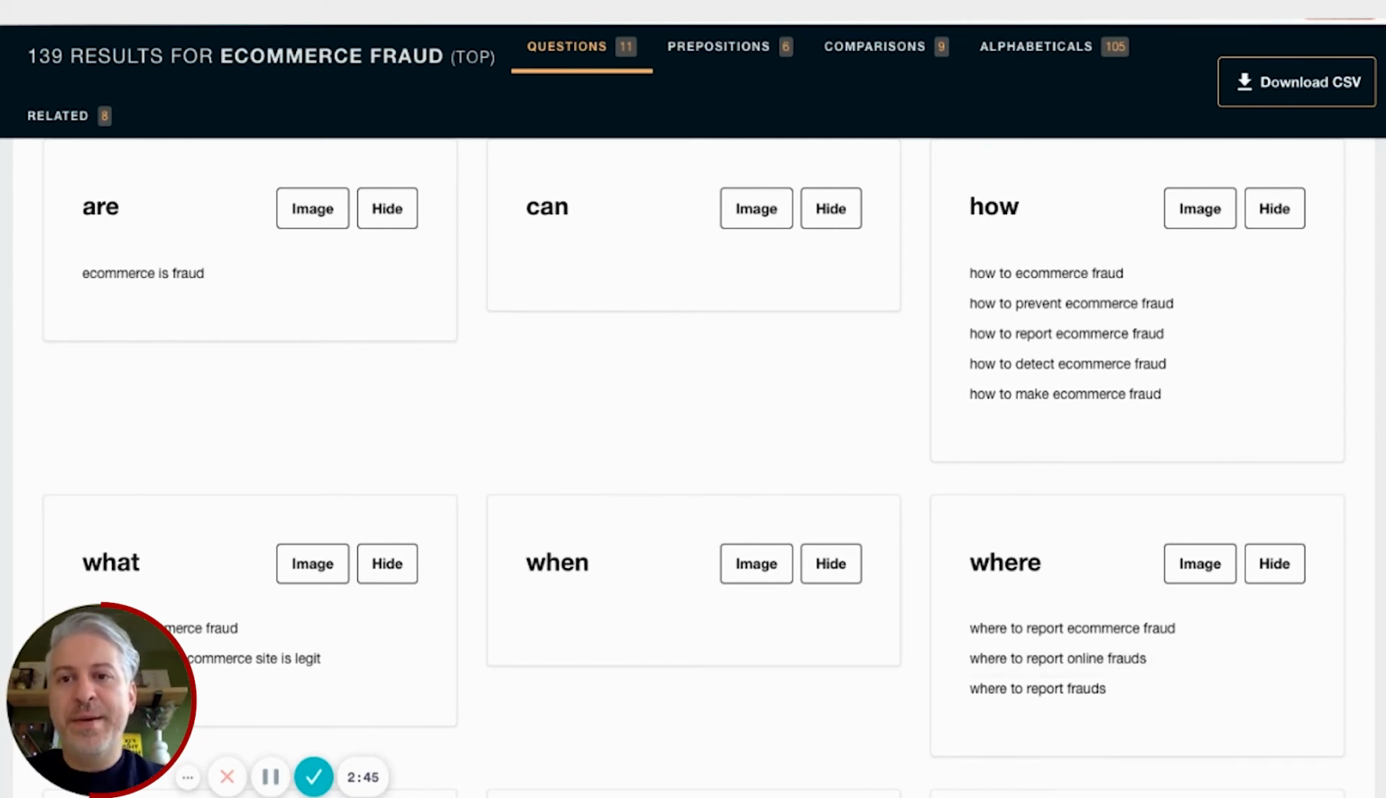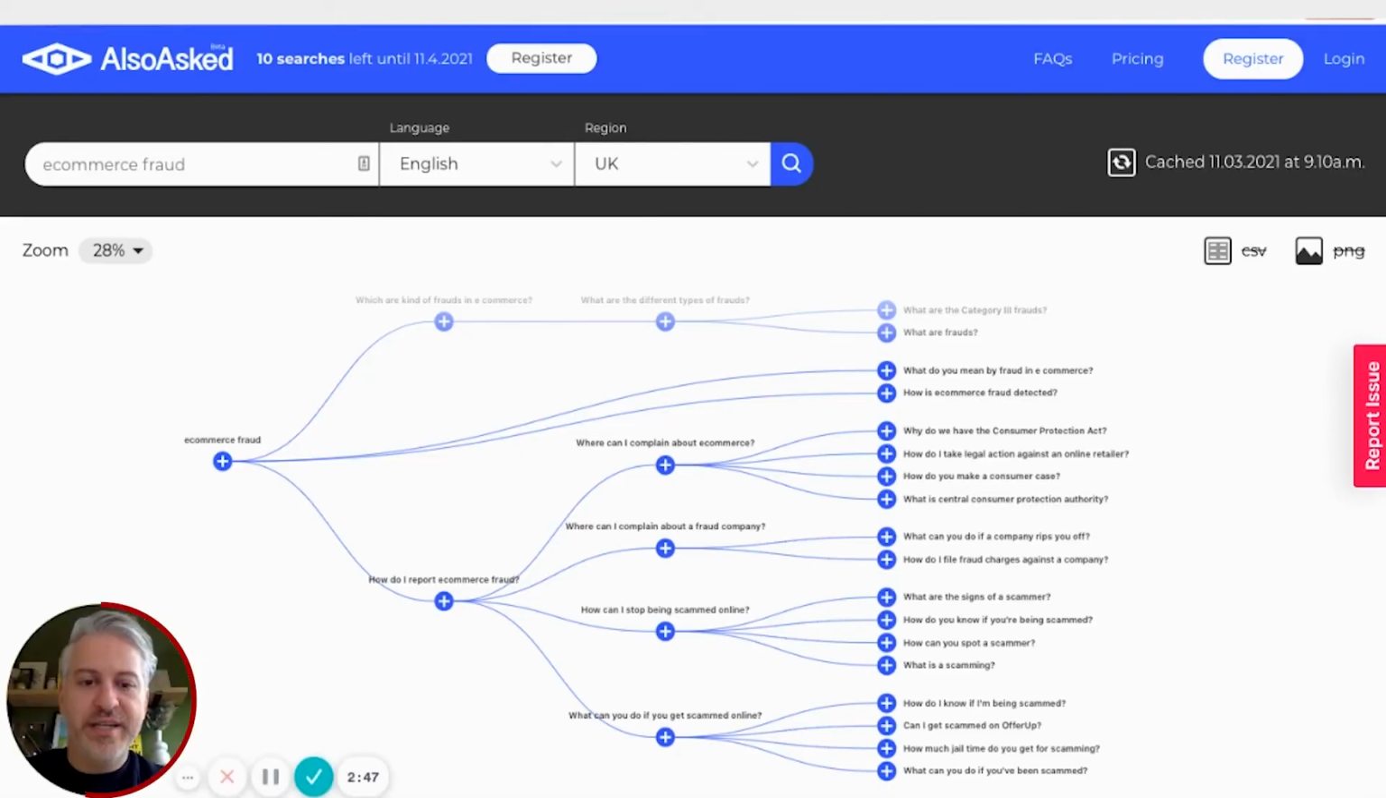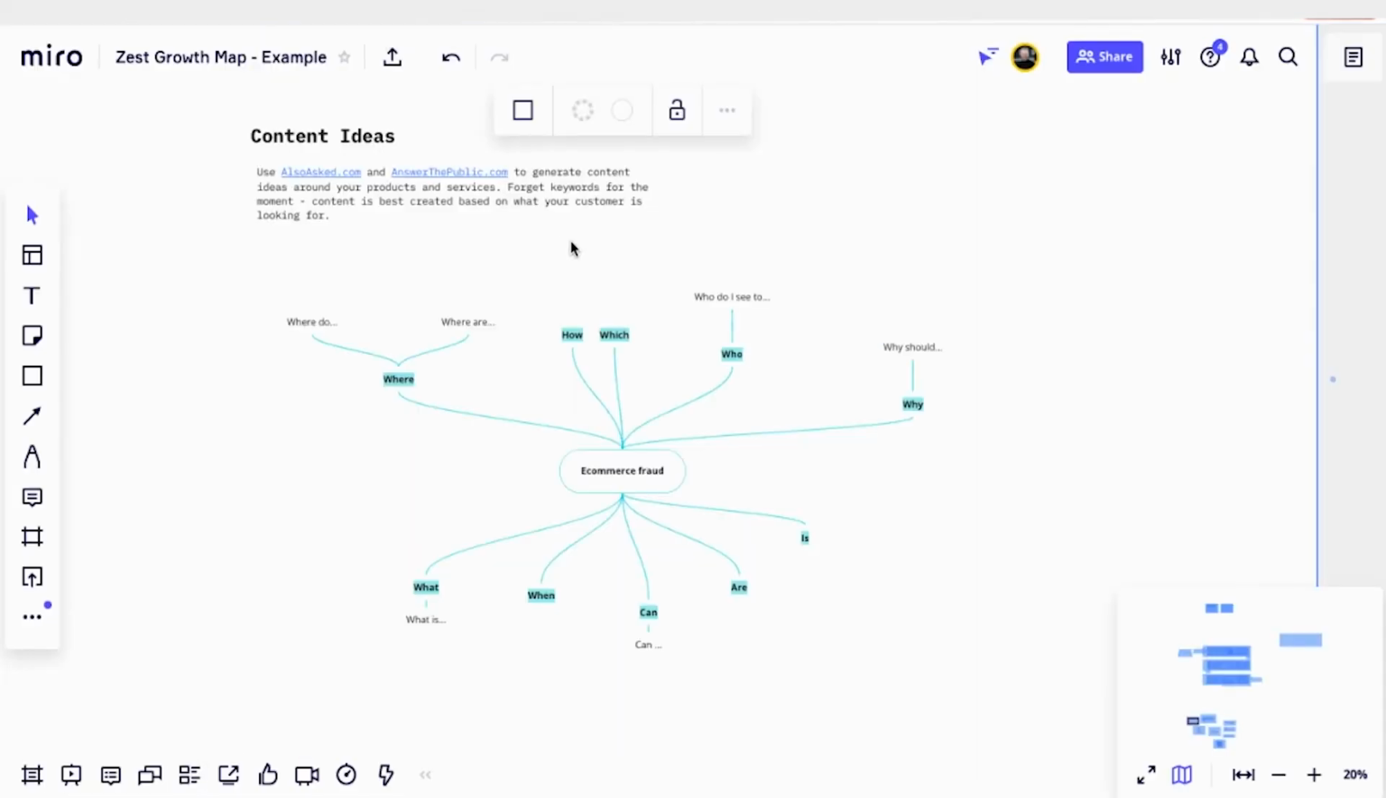If I jumped over to Also Asked, we can see kind of a similar thing. So we can look at a few questions that are related to that search, or how do I report e-commerce fraud, again as a popular one, but also things like how can I stop being scammed online, or what to do about it, or where can I complain. You can start to begin to harvest some of these questions and then put them into the tool.